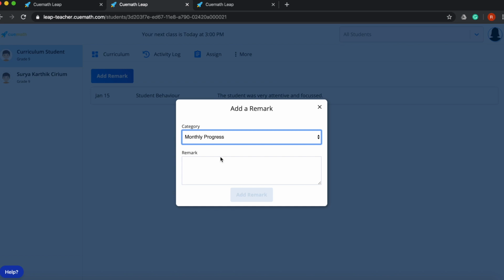The progress report contains a section which involves teachers' qualitative remarks. When the teacher enters a monthly progress remark in this field every month, it will be picked up automatically and fed into the report. If no monthly progress remark is entered for the student, then the report will not be sent to the parent. So it is very important that you write a remark every month for the student under the monthly progress section.